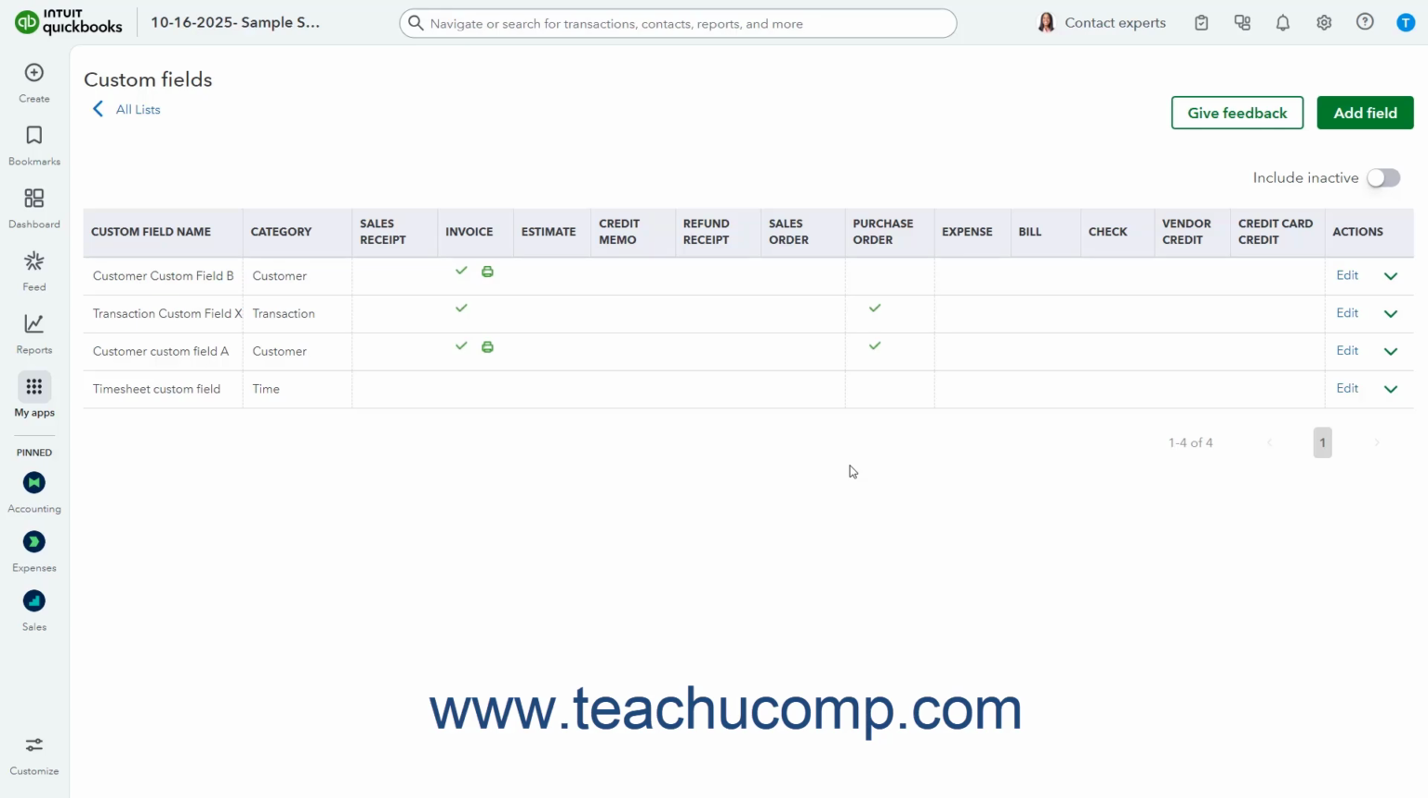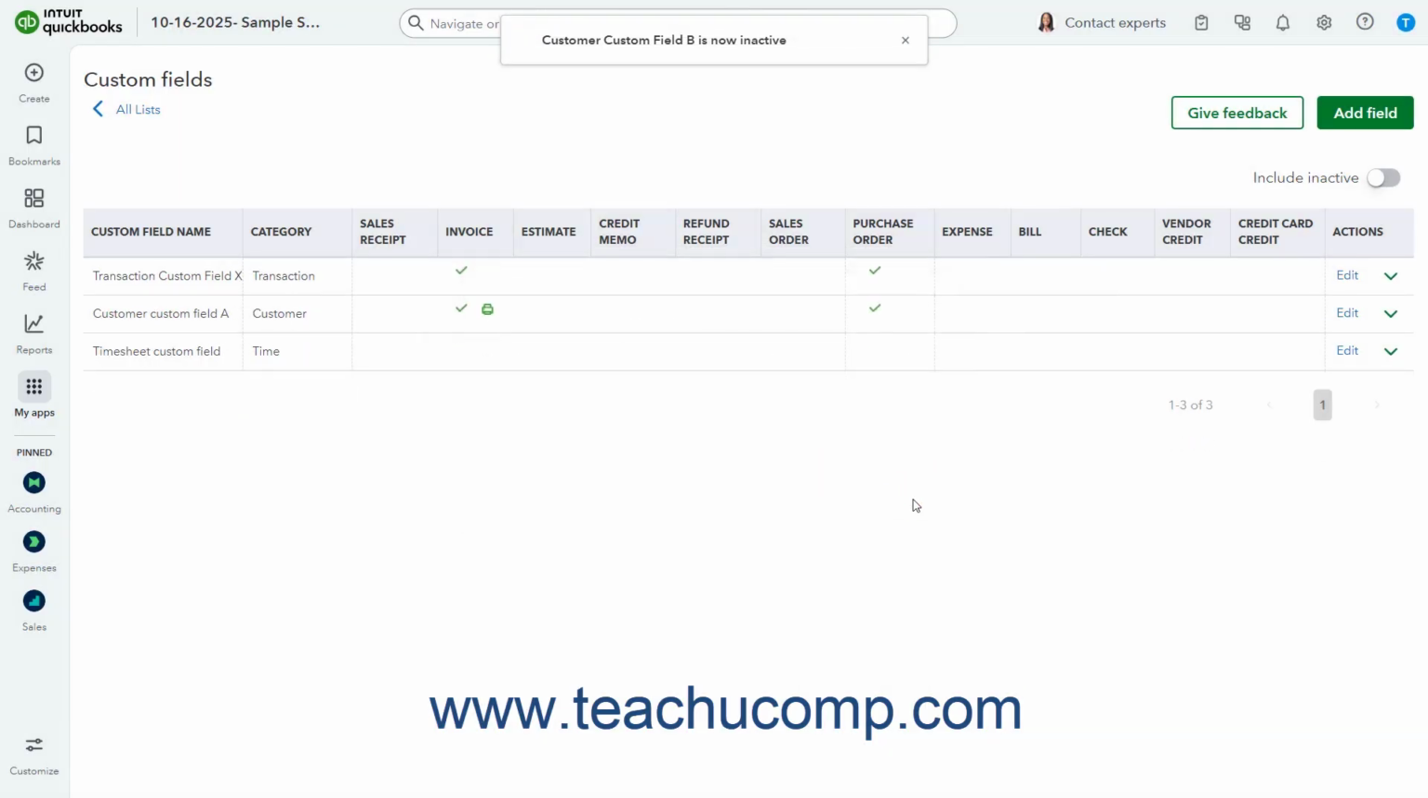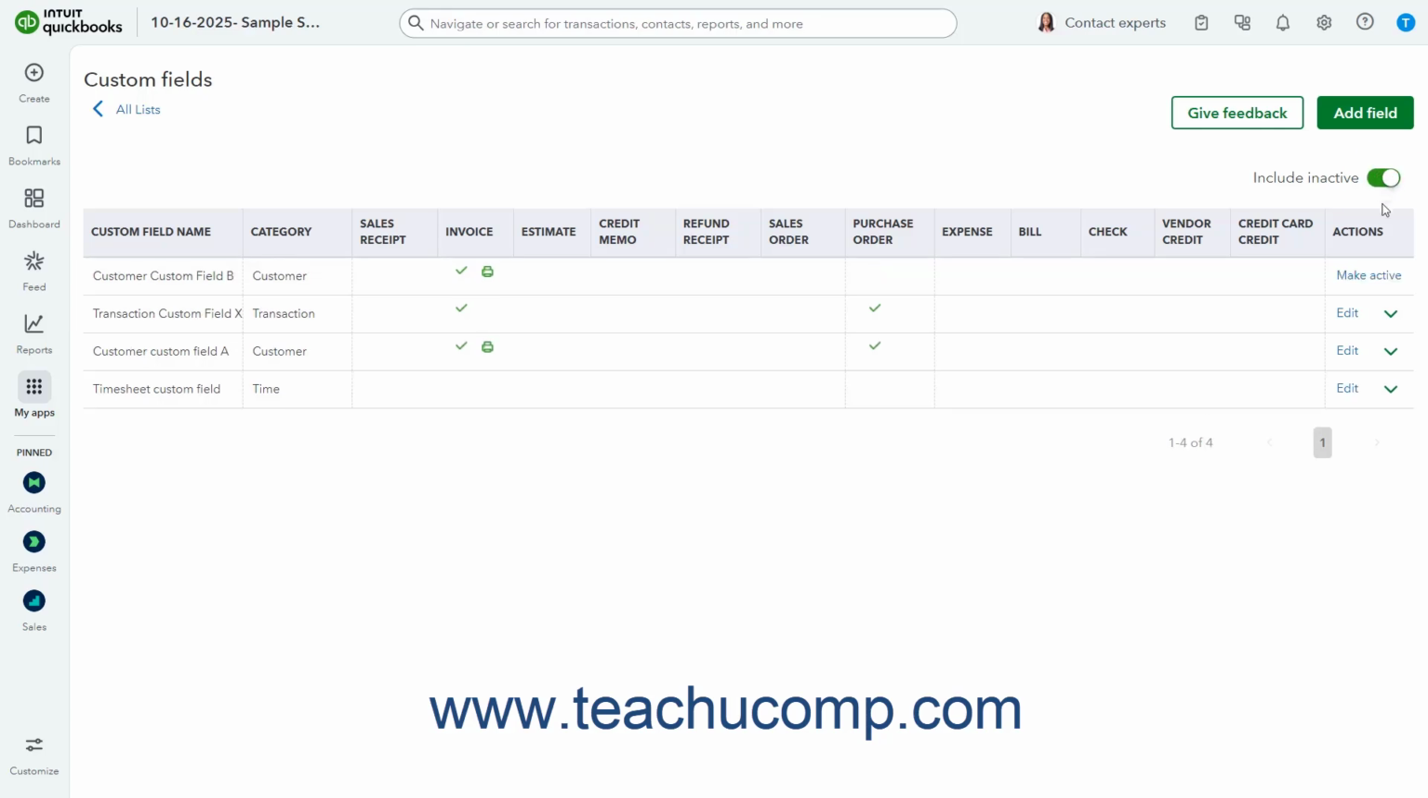To inactivate a custom field, which shows it within forms in which you have already used it, but removes it from new forms, click the drop-down under its Actions column, and then select the Make Inactive command. Then click the Yes button in the confirmation prompt window that appears. To reactivate an inactive custom field, click the Include Inactive toggle switch above the custom field list in the Custom Fields page. Then click the Make Active link under the Actions column for the custom field to reactivate.